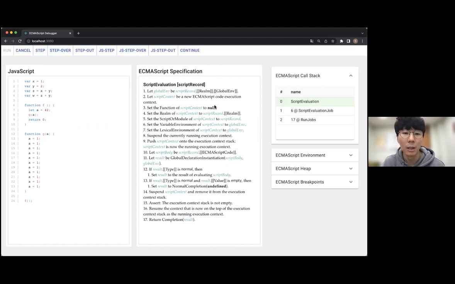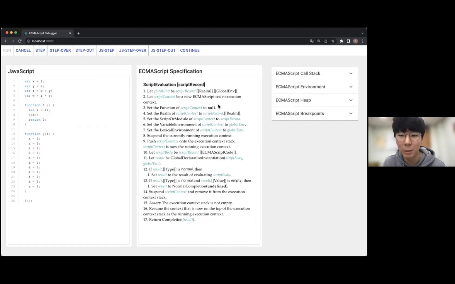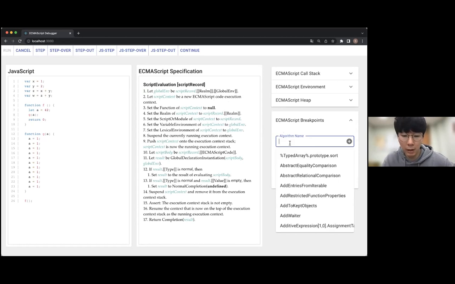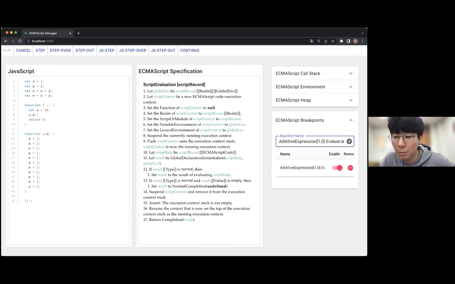Okay, now we are at the real execution of the JavaScript program. Suppose what we want to know is how addition works in the ECMAScript specification. And we expect that the evaluation algorithm of additive expression will be relevant. At that time, the breakpoints feature might be useful. Here, additive. You can type the algorithm name and set a breakpoint like this.